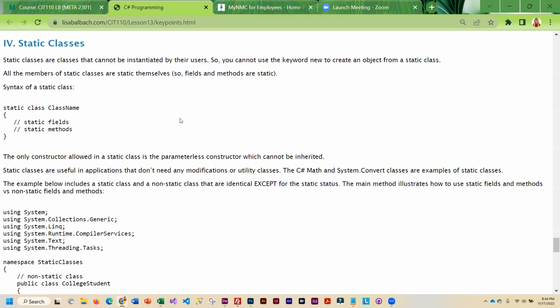The math class that we have been using methods from, like rand and what's other ones? Round. There's just a ton of math methods that we've used. That class is a static class. System convert, where we've used that to convert string to integer and that type of thing. That's a static class. And the key for the static class is that you cannot create an object of the class.